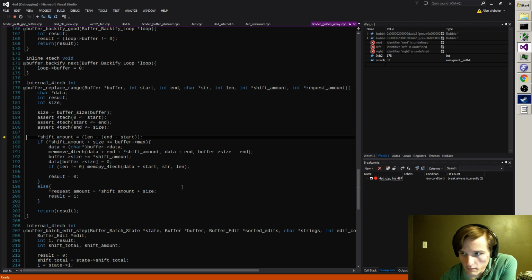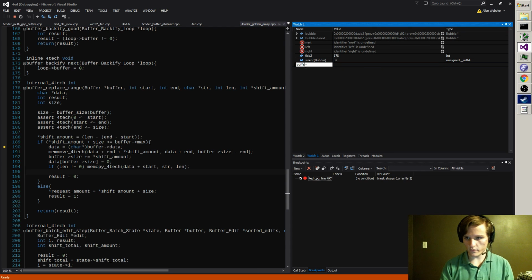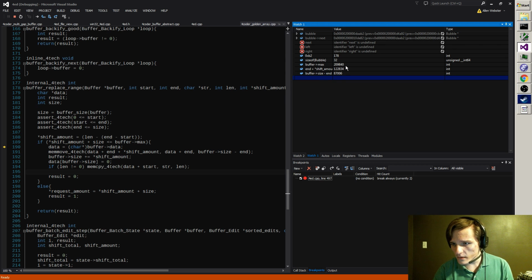And here we're about to do a mem move, which might be the problem. 109,478 plus all that. The buffer size is that big, but the max is that big. So let me take a look at those numbers and see if we have room for that. So there's the max. I'm going to move into the position called end plus shift amount, some memory. The size of that memory is going to be size minus end. If I add those together, do I get something that is good?